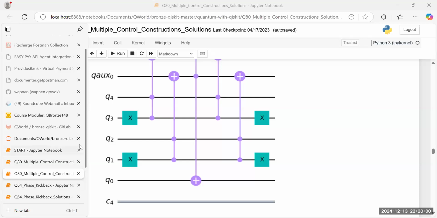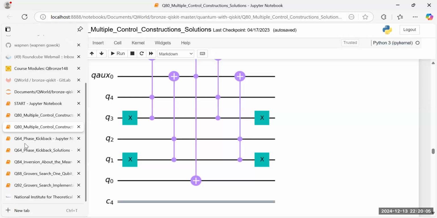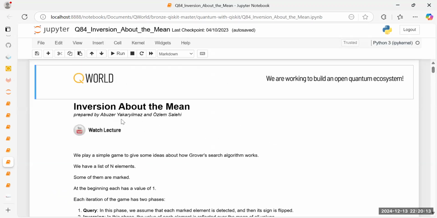Okay, so let's move on to our main content for today, which is Grover search. Grover search is actually unstructured search. What I mean by this is, for example, let's say I'm trying to find someone in a crowd of people.